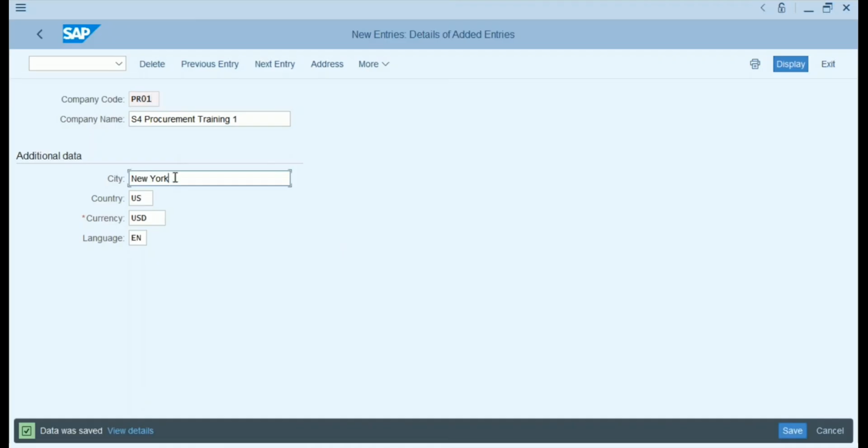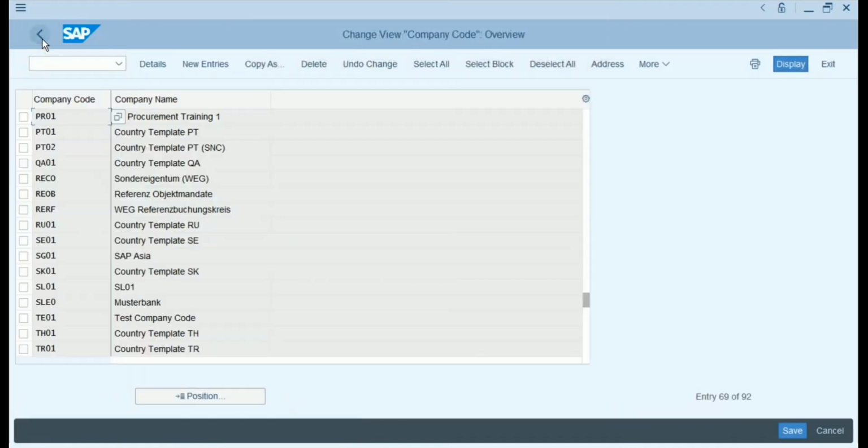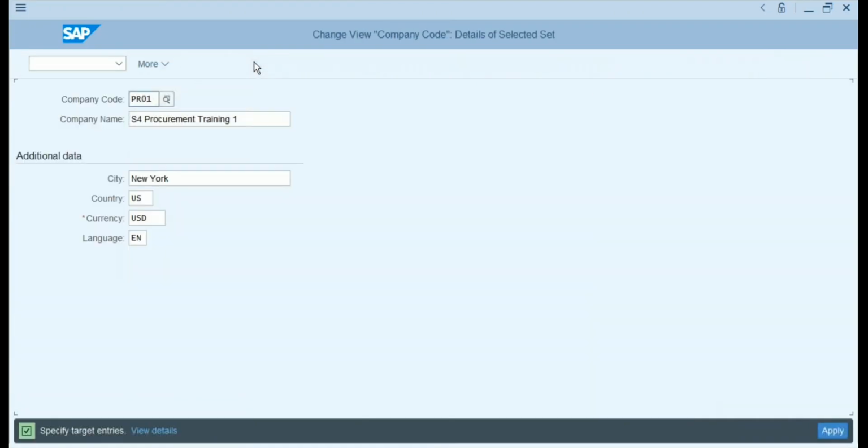Okay, now if I come back, I need to create two more, one for Germany and the second for Turkey. So for that, instead of doing everything from scratch once again, I can just click on this and click on copy as. So this is going to be 2, right? And this is going to be also 2. This information I have to change.